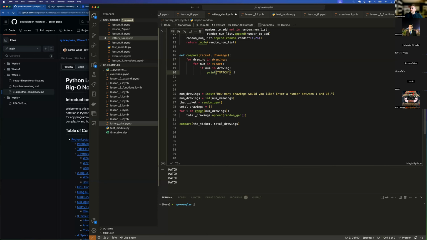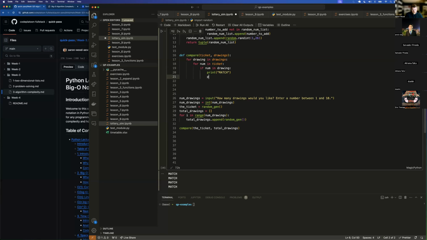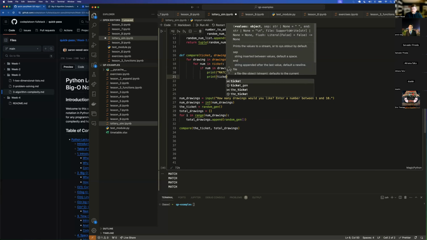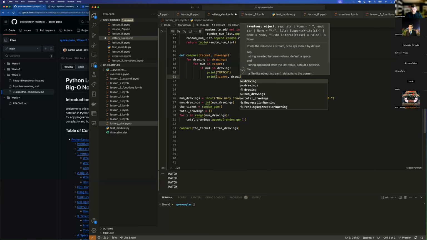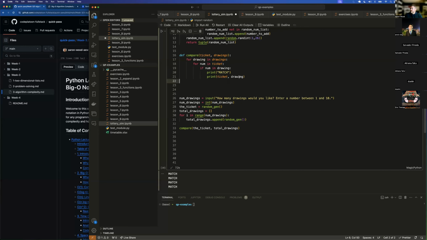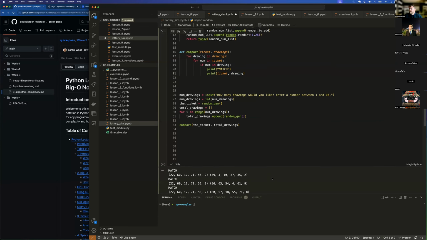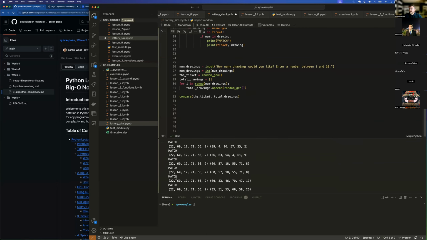Yeah, we could do an f-string, or if we hit a match, we can just print ticket and drawing to see what matches. So print the ticket, and then we can also print drawing. Yeah, drawing. That's right. Let's play it again. Do 10 again. Okay, it looks like we have some matches here. A whole bunch of matches.